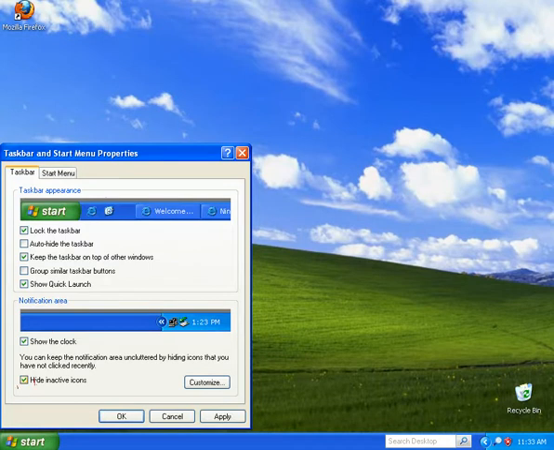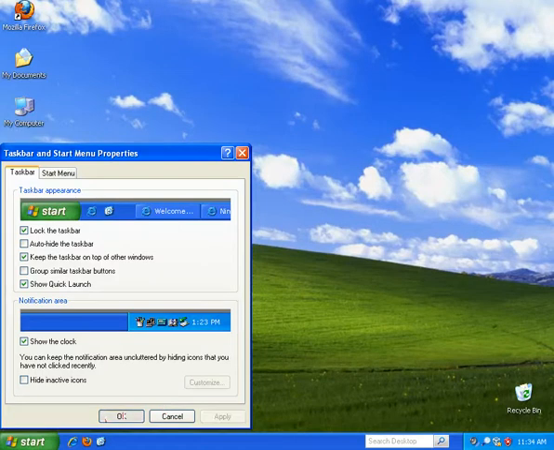And I also like to uncheck hide inactive icons. I like to do that so I can see what's running in the background, and so I can choose whether or not something needs to be turned off. After you choose your settings, go ahead and click Apply. Take a second for it to apply those settings, and then click OK.